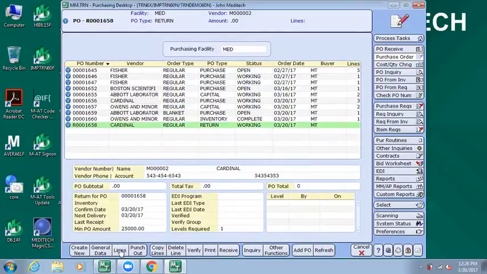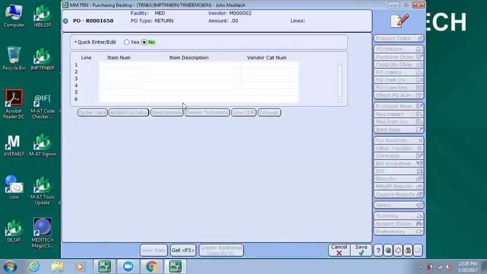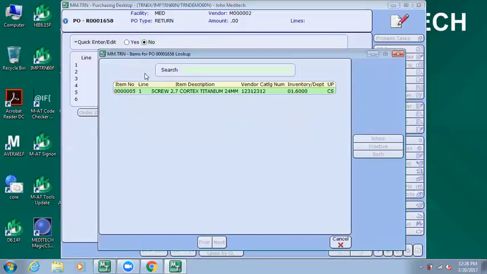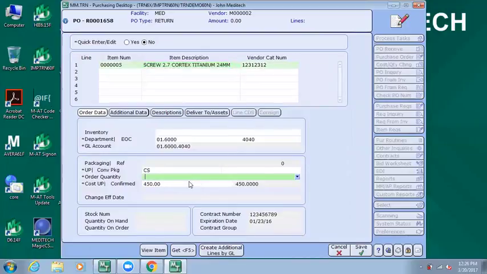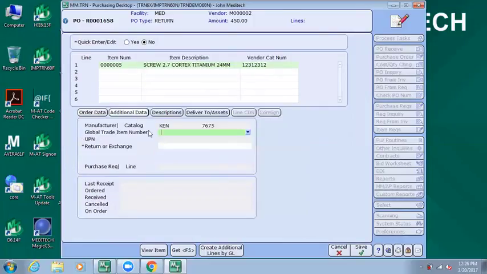And next we need to create lines for the item that I'm returning. The easiest way to do this would be to access the lookup in the item number field, because this lookup is going to be restricted to only items that are on the original PO. So then we just need to enter our order quantity, and then we'll jump to the Additional Data tab. And here we're going to focus on the return or exchange field.